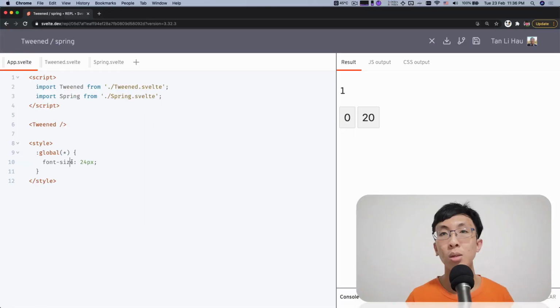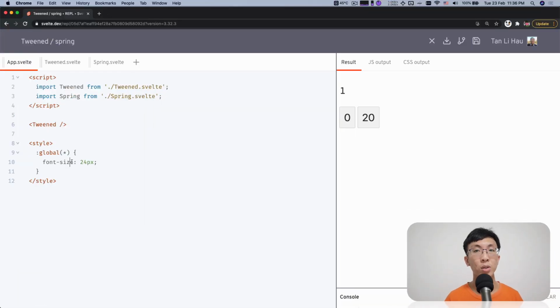So in this video, I'm going to show you how you can use tween and spring and make full use of them. So the first thing I'm going to share with you is tween. So let's take a look at this REPL that I have prepared for you.